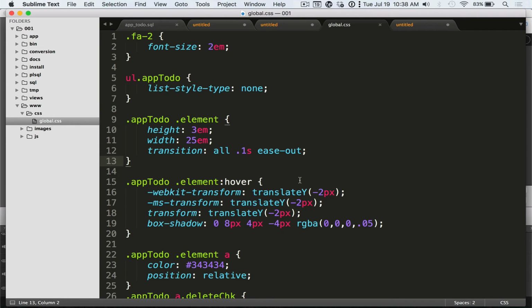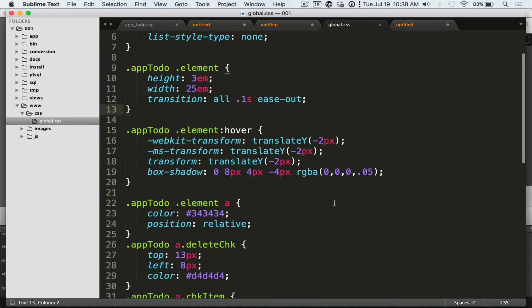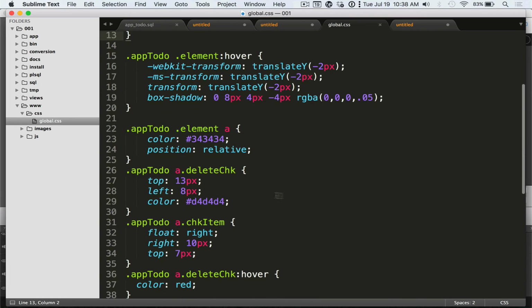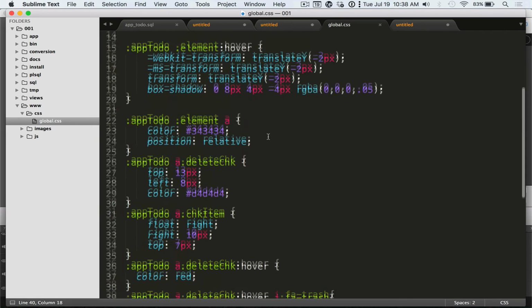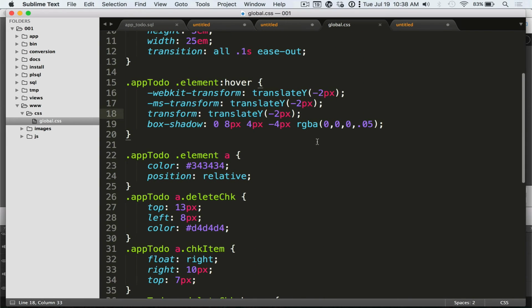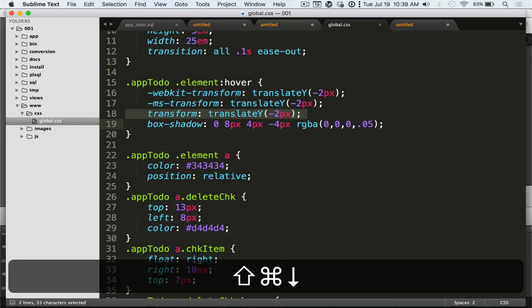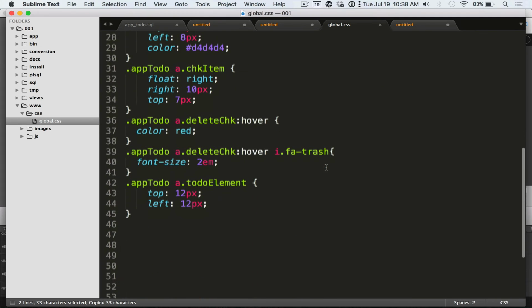Now, I think, let's get back to that delete checkbox. We're changing the size with this. I think we can do some sort of transform where we change the size.